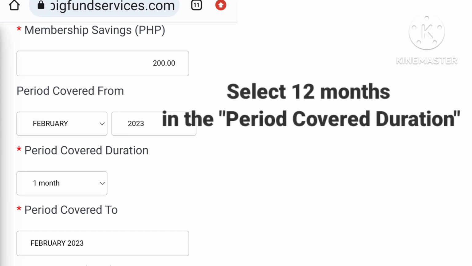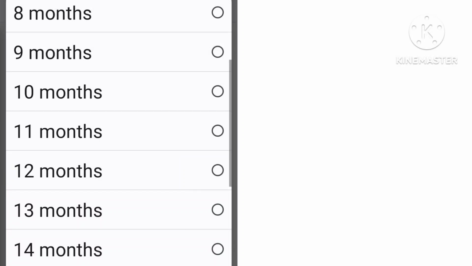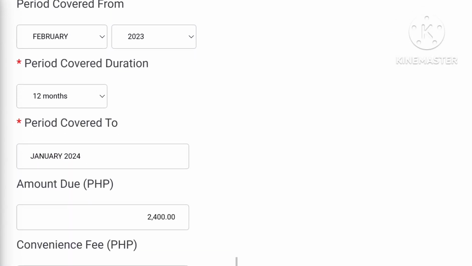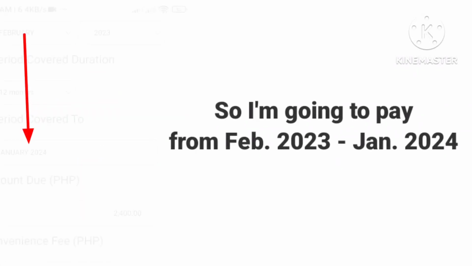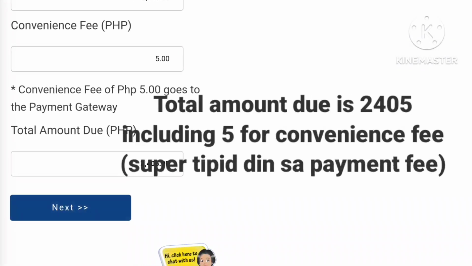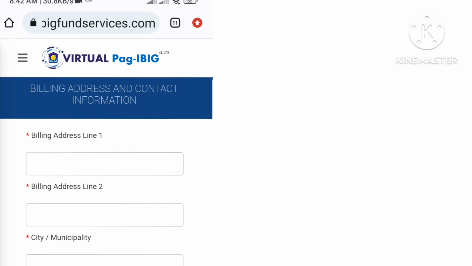In the period covered, click 12 months. So I'm going to pay from February 2023 to January 2024. The total amount due is 2,405 including the convenience fee. Now click Next to continue.